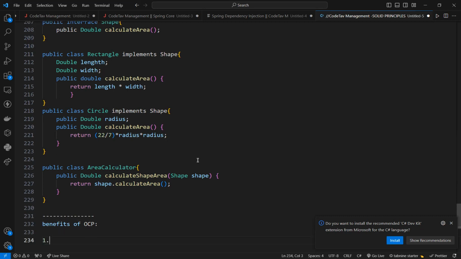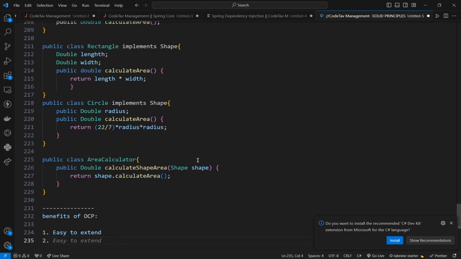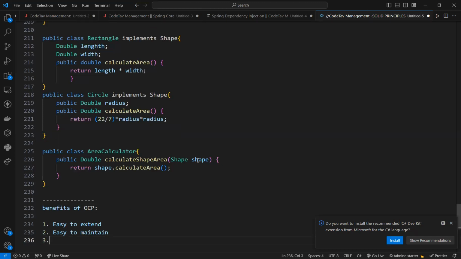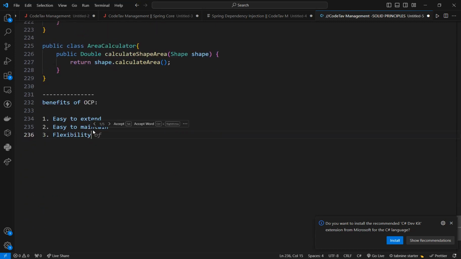So the first one is easy to extend. Next one is easy to maintain. Third one is flexibility. Flexibility means that when you follow the open closed principle in writing your code, you will have better flexibility to extend it. So if any change request arises in future, your code will be more flexible to extend. These are the benefits of the open closed principle.